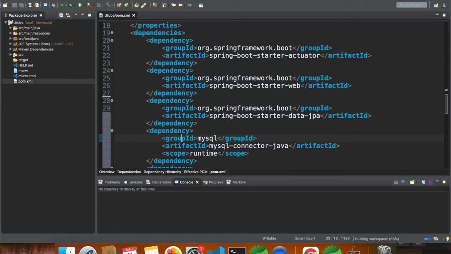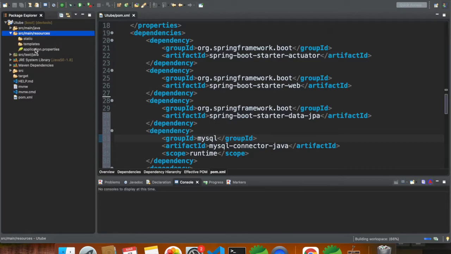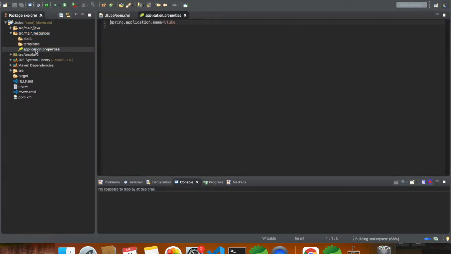Let's move to the second step now. In the second step, we have to configure some of the configuration for MySQL server, like what is the URL, what is the username or password. These kinds of configuration we have to provide to the application. So to provide those configurations, we will open application.properties. Here we will add some configuration. So let's first just give this application a name.